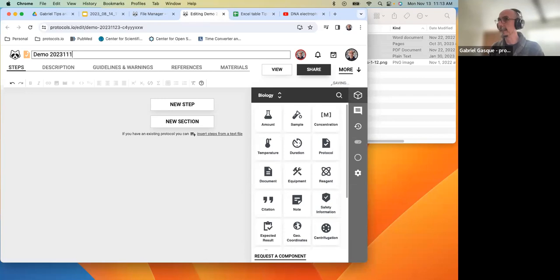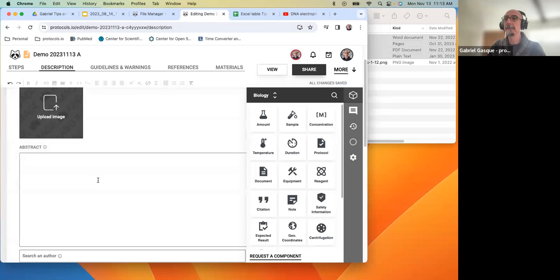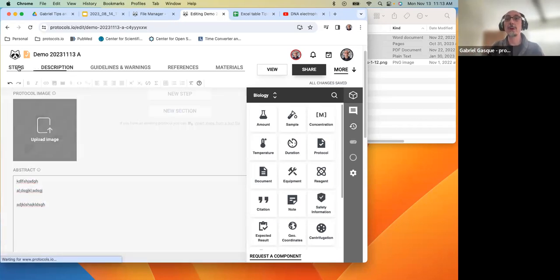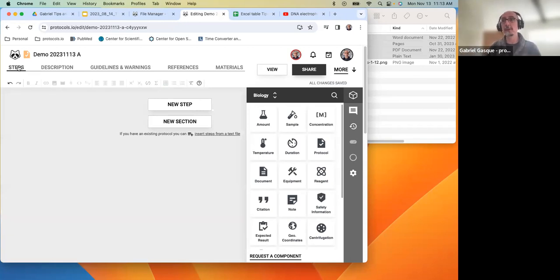No, sorry, it's 13. Actually, let's call it protocol A. Because it is now a protocol, in the description tab, I can add an abstract, which, if I decide to make my protocol public, having a title and an abstract will make this protocol more discoverable.